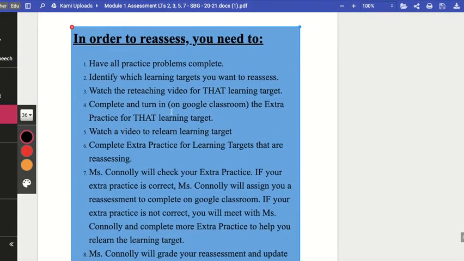In order to reassess, you need to have all practice problems complete. So for chapter 1, you need all practice problems complete. If you wanted to reassess anything from the chapter 2 test, you need to make sure you have all chapter 2 practice assignments complete. Here, if you have all practice problems complete, move on. If you do not, you need to go back and complete those and submit them to Google Classroom.